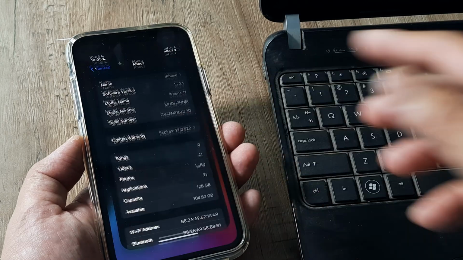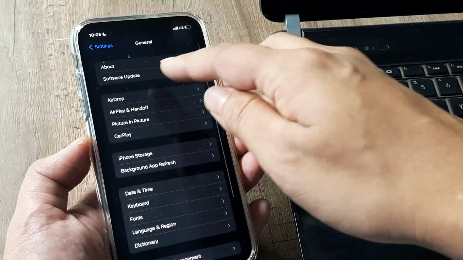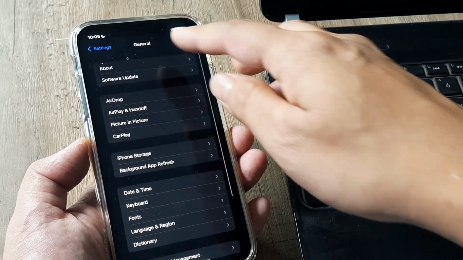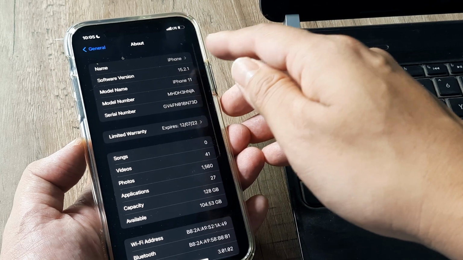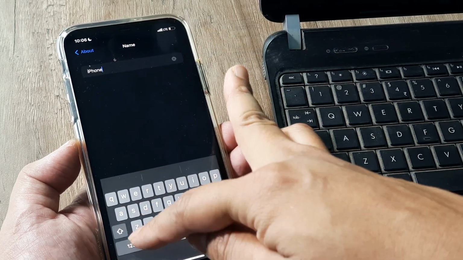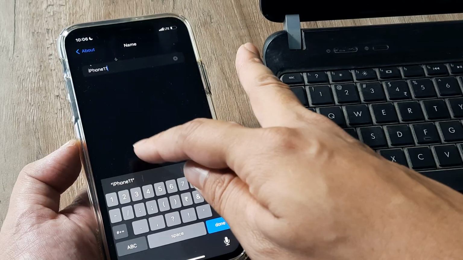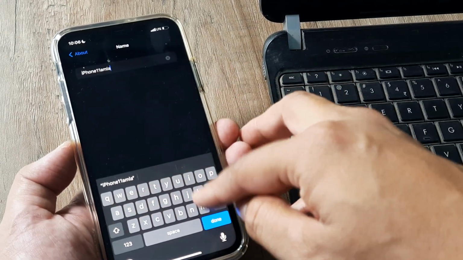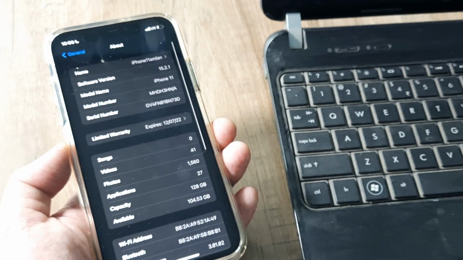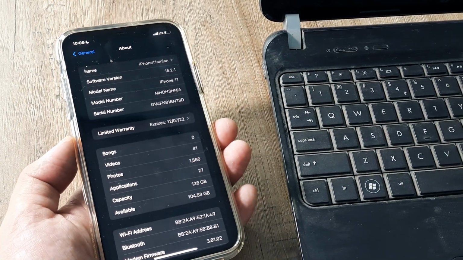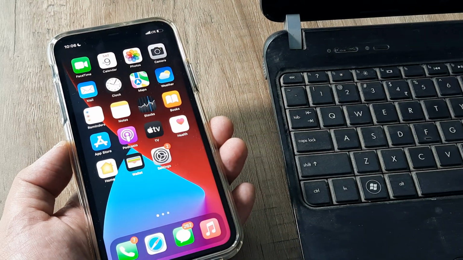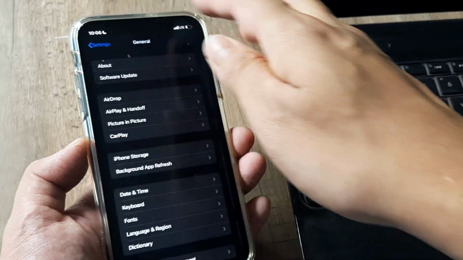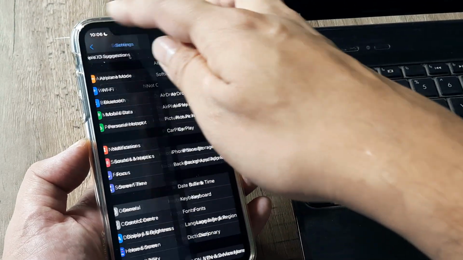The first fix is to head towards Settings, scroll down until you see General, then head towards About. Here, simply change the name of the device. Maybe you put in iPhone 11 and maybe your name or something. Try this and then click on Done. Once you change the name of the device, try searching for Wi-Fi networks, and hopefully you will find it.